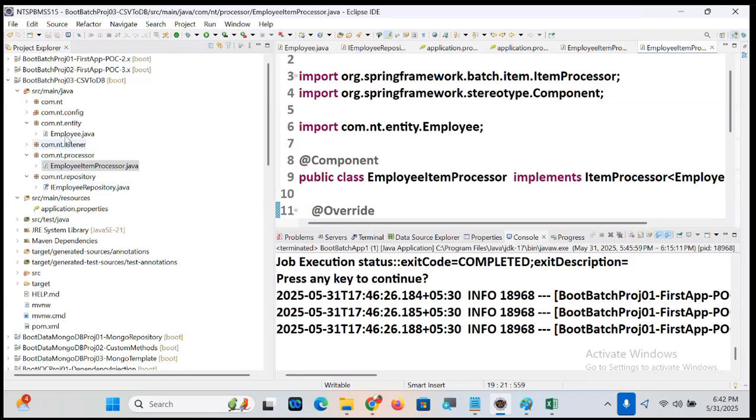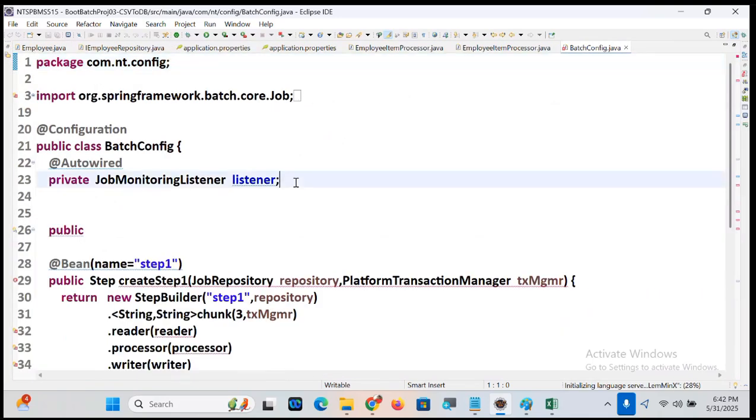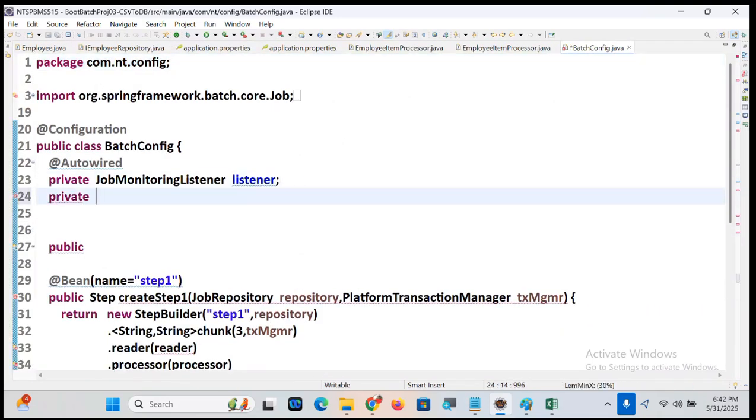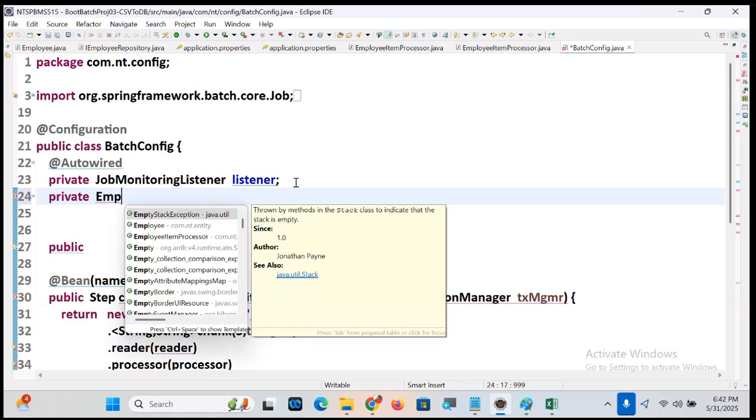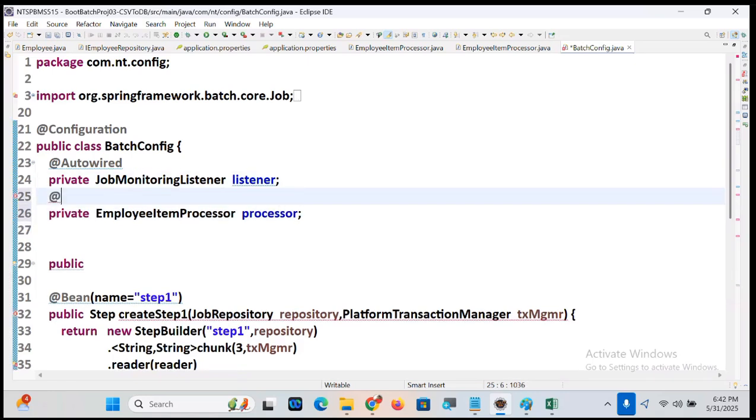Go to the batch config class, guys. Inject the writer and processor. Reader is predefined, writer is predefined, right? Private EmployeeItemProcessor, item processor. Okay, now focus. At the rate autowired. That's good. Yeah, tell me. Public. We have a reference code.